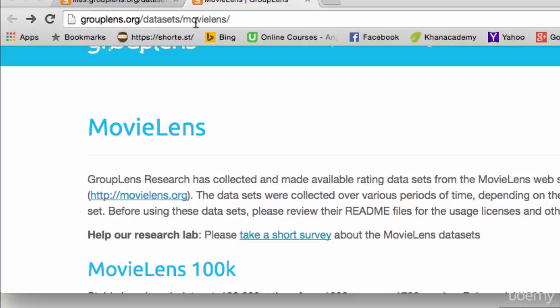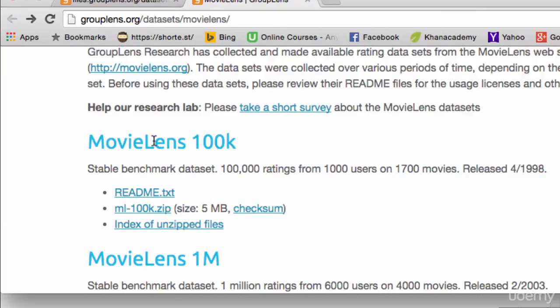So what I want you to do, guys, is go to grouplens.org/datasets/movielens. I should be providing this download in the download section. You should go ahead and check it out. If it's not there, I'm sorry about that. Then go ahead and go to this website, again, grouplens.org/datasets/movielens, and you want to click on this link, ml-100k.zip.